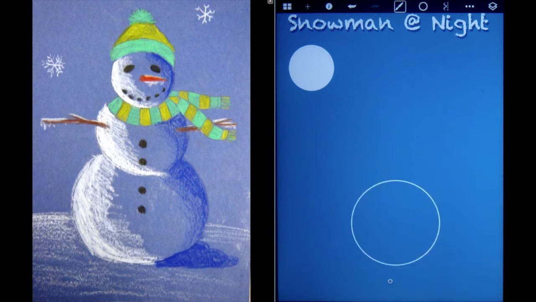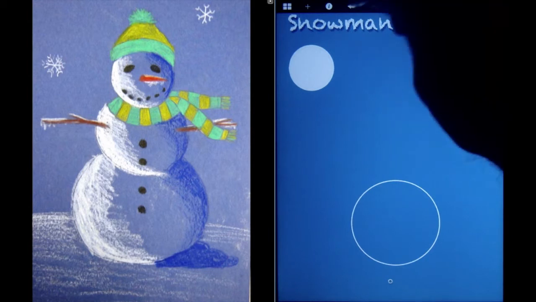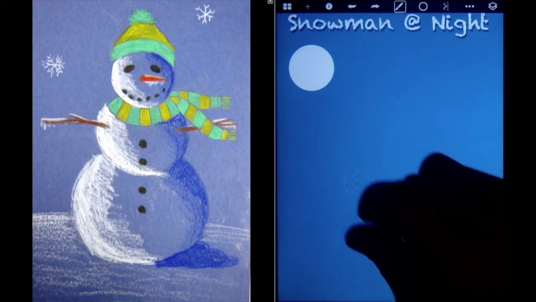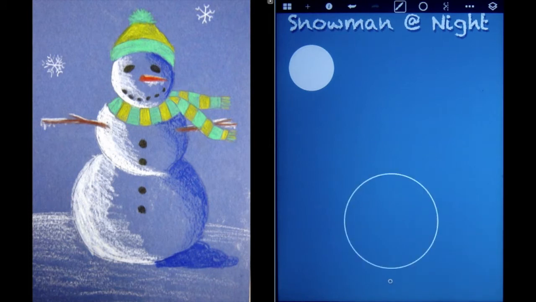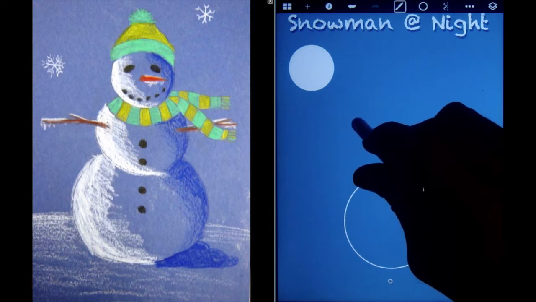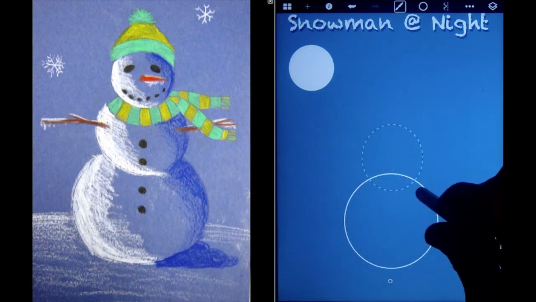Now your circle doesn't have to be exactly in the middle of the screen, and it doesn't have to be perfectly round. But it's good practice to make your circles the same way every time by pulling from top left to bottom right. That helps you know where they're going to be placed when you put them on your sketch. Next, I'm going to try my medium circle.